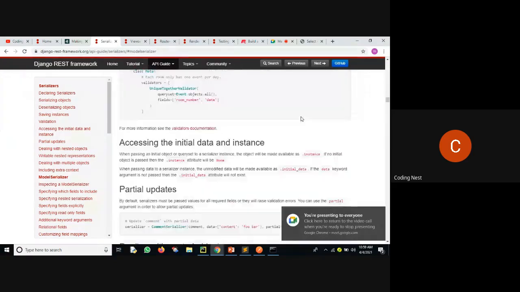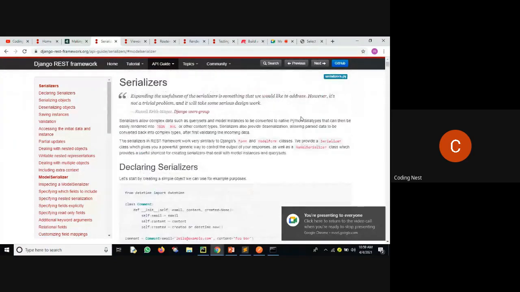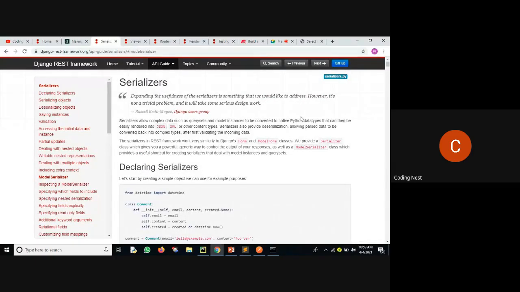Now, the next thing we are going to learn is serialization. Serializers are very, very important. What is the goal? Serializers allow complex data such as query sets, which in our case is a query set, and model instances to be converted to native Python data types that can then easily be rendered into JSON or XML format.